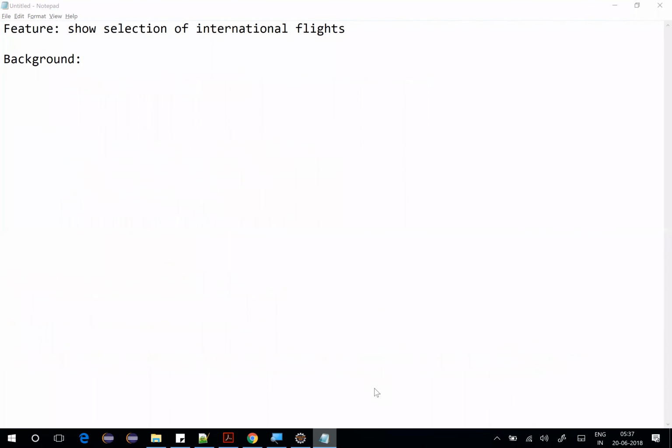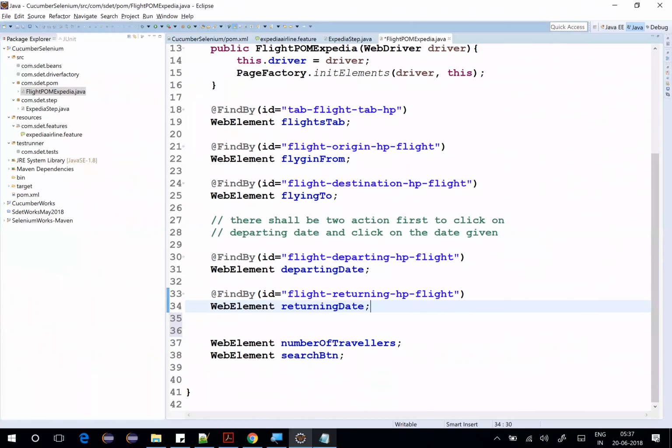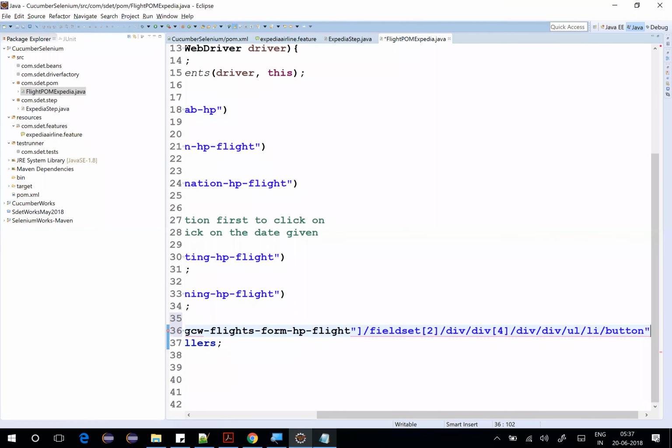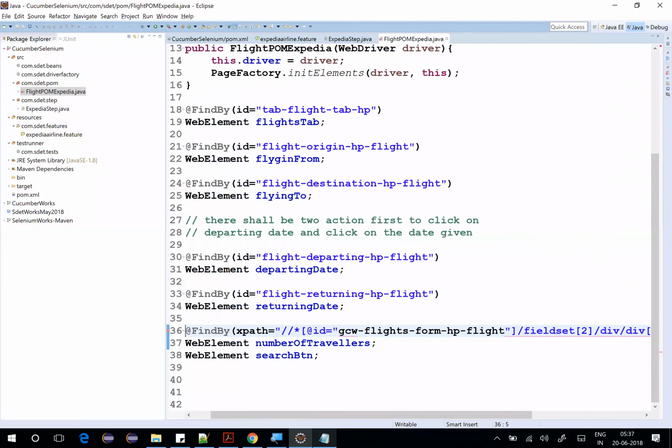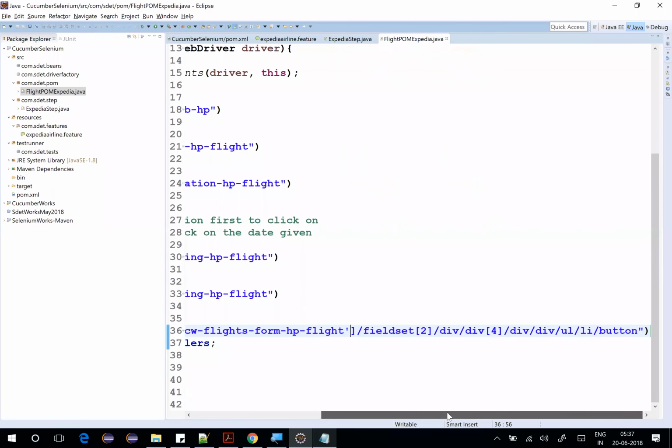So what I do is I will go back and say number of travelers. I say find by XPath is this. Here we don't want to have double quotes, rather we can have single quotes. This is perfectly fine. So you have to go and click here.